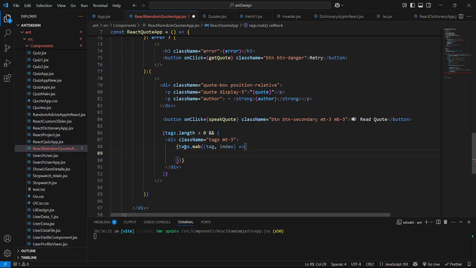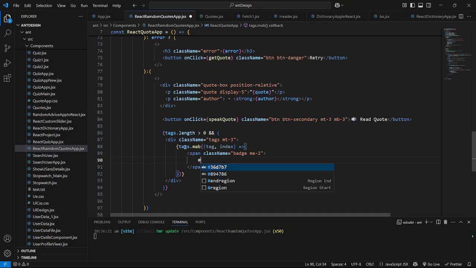So open this, and now inside this I'm going to use the span element. Close this span element very quickly, and we can give the class name also. Say badge, and I'll say me-2, it's up to us only. Open this, and now put a hash, and give a space, and now we want to show this tag only. So copy this from the auto suggestion, paste it here, save the file, and have a look in the browser now.